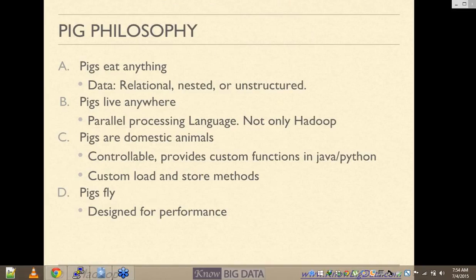We know that pigs are domestic animals, right? So you have a lot of control over Pig. It provides you custom functions. You can write your own functions and then use them in your Pig code. It is very controllable, right? You can have custom load and store methods also. Like I just mentioned, you can specify the input and the output format. So it is very controllable.